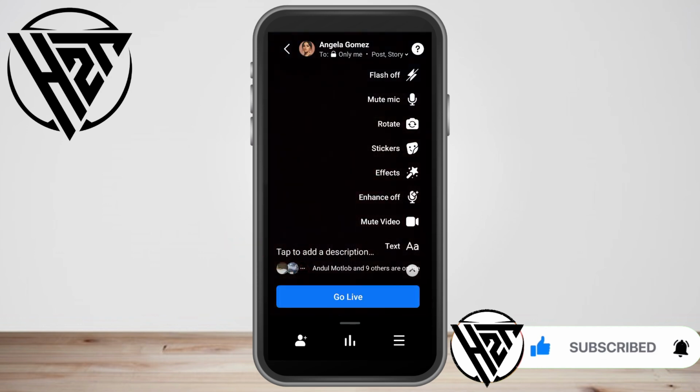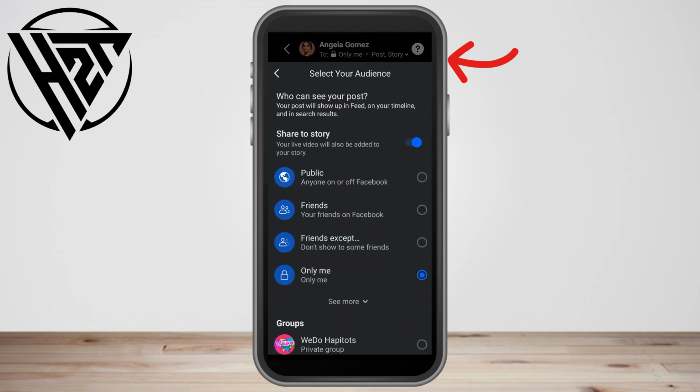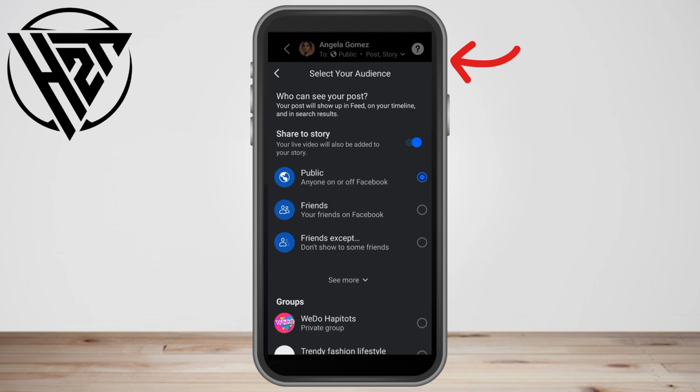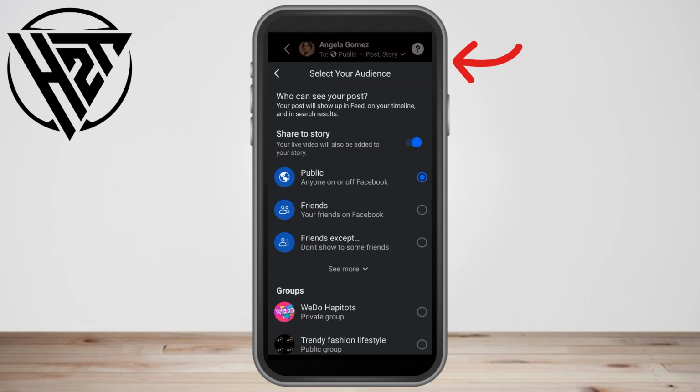Now you can choose your privacy here if you want to set this to only me, friends, or public. Also same with your story. So as you can see, I'm going to set this to public. Okay, and then for my story, you can also set this one to only me, friends, and public. Okay, so let me set this to public.